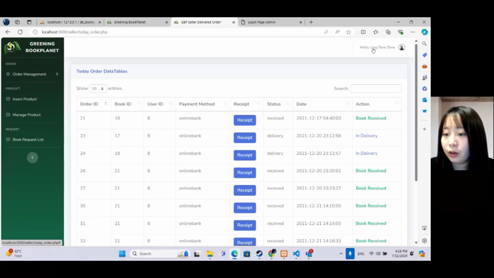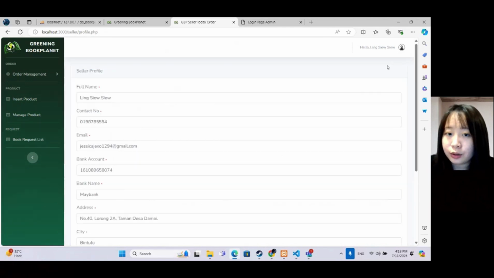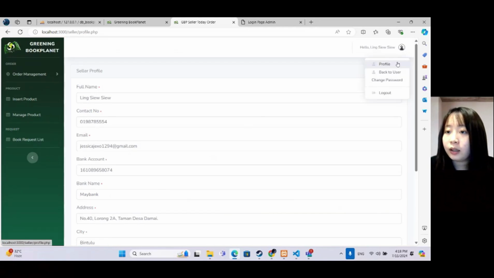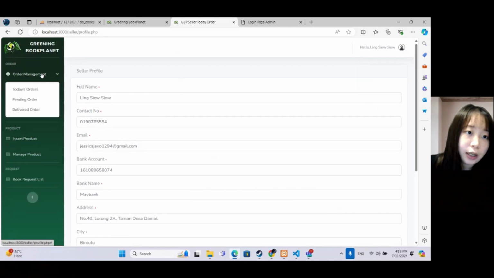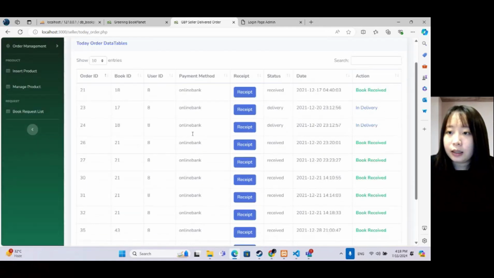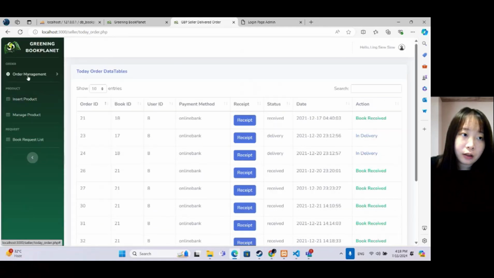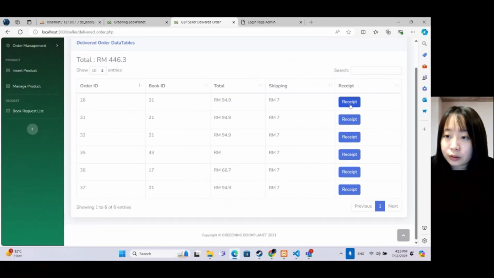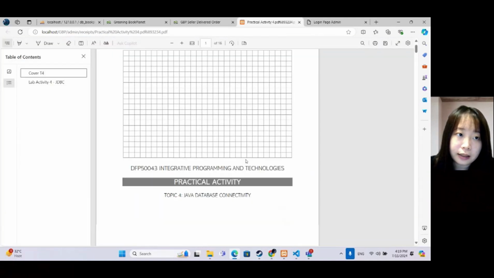Here also below the username is the name we put. You can see the profile. Also, you can update it, and you can go back to user from here. So you can also change the password. So for the order management, you can see the total orders, and you can also view the delivered orders. So, for example, here, you can view it like this.